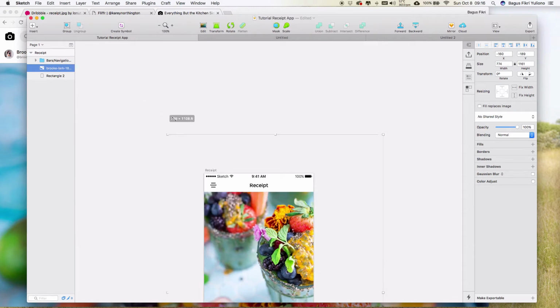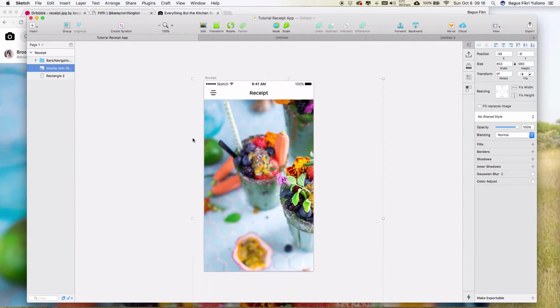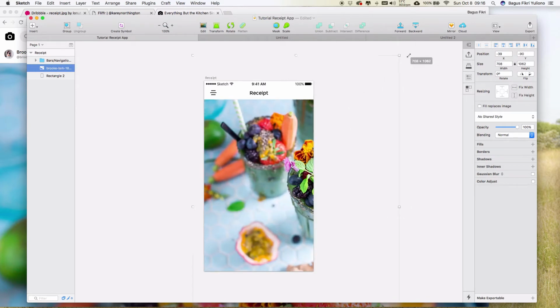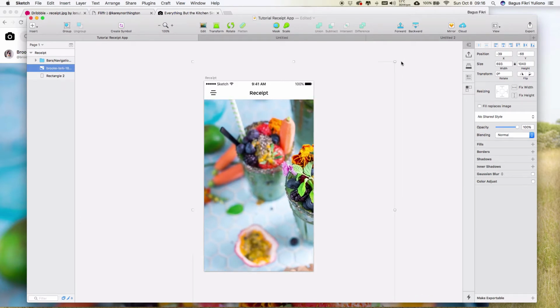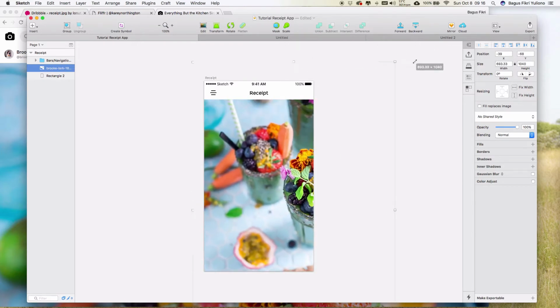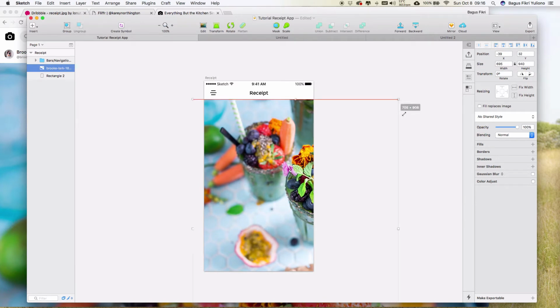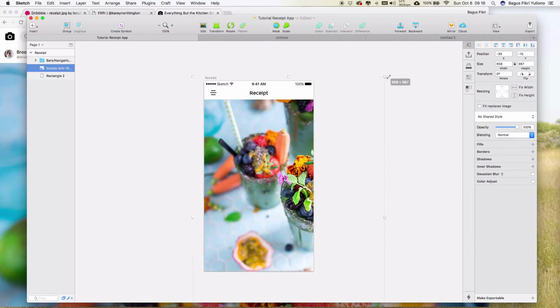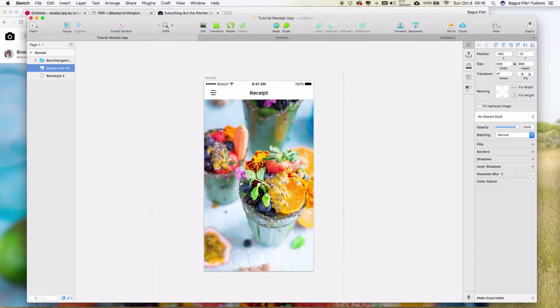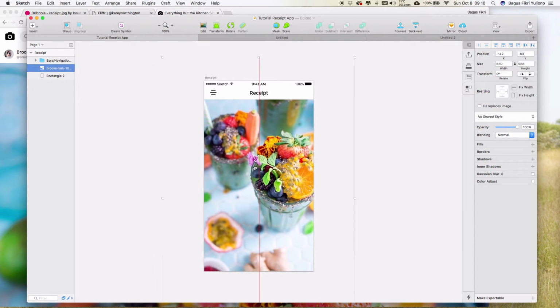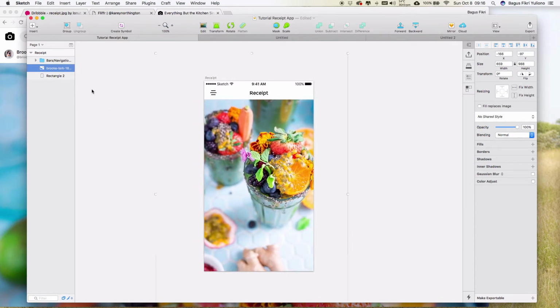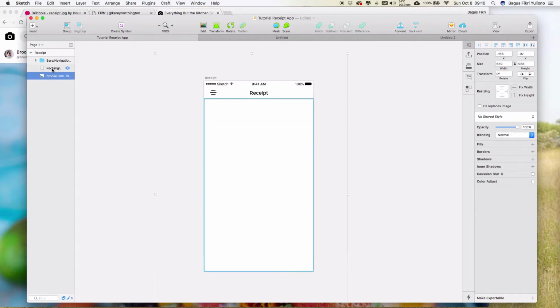Maybe make it smaller. You can press Shift to keep the best ratio. If you are not holding Shift, this will happen. I mean, this one will happen. But if you hold Shift, your image will stay in ratio. Okay, so let's maybe make it centered like this one, and put it behind this rectangle.